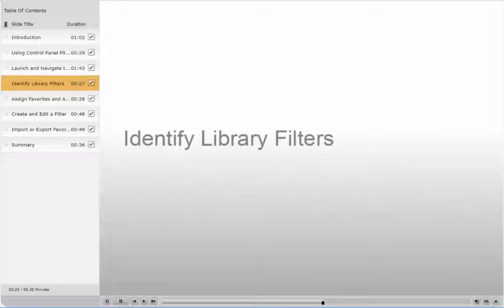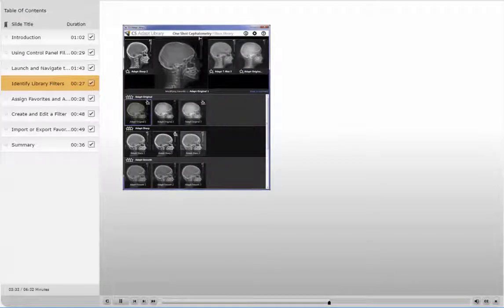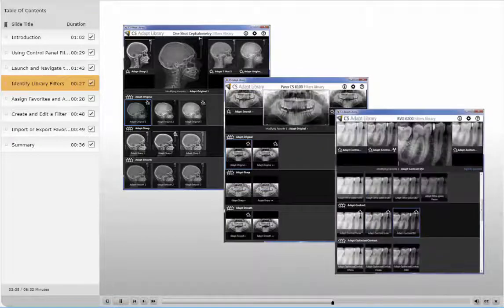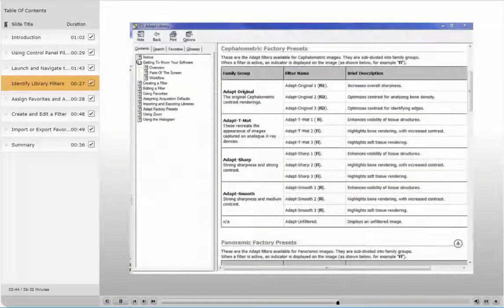Identify library filters. The filters available in the library are grouped according to image type. Each image type, Cephalometric, Panoramic, and RVG6200, has multiple groups of preset filters. See the CS-Adapt library help for detailed information on the filters.